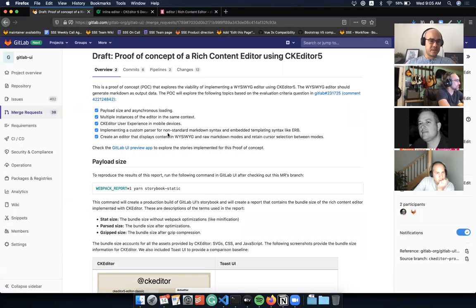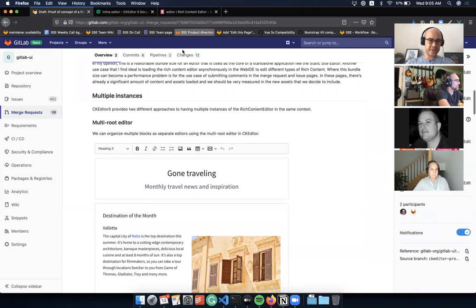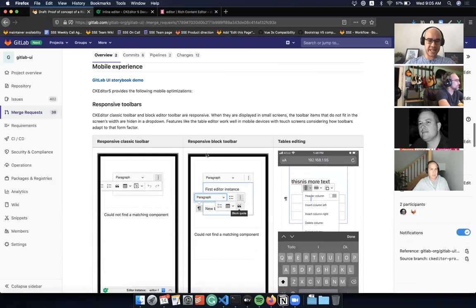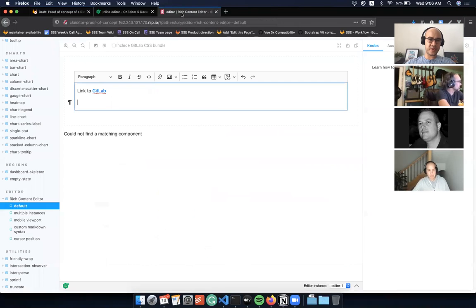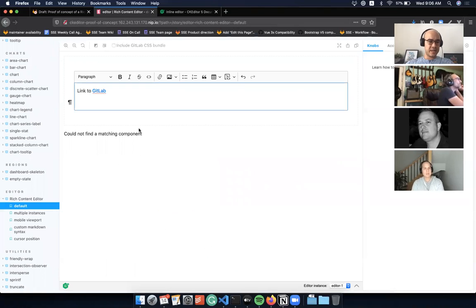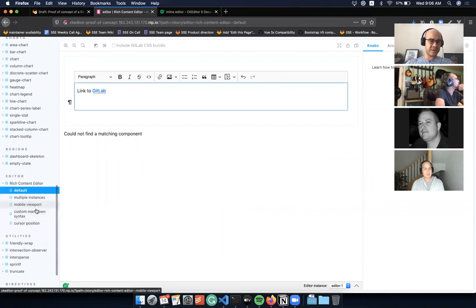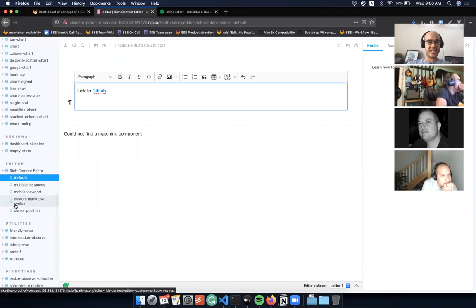So first, I opened the review app. You can open this merge request and then go to the review app that will open a version of the Storybook that contains the stories that I implemented, which is very convenient if you don't want to check out this branch locally. And I created these 5 stories that match each of the evaluation criteria that I talked about earlier.